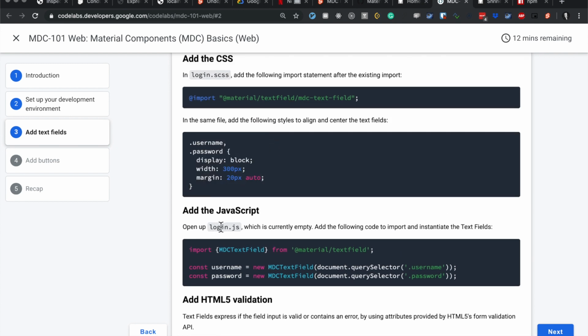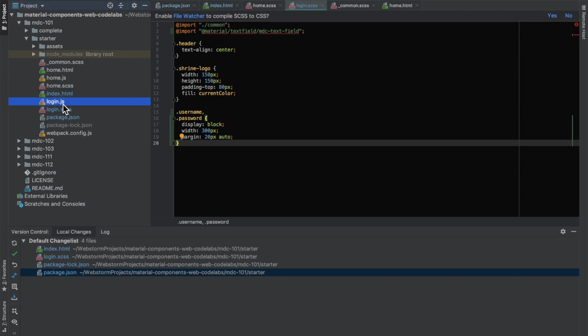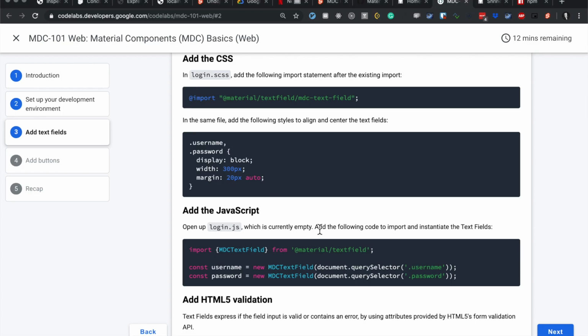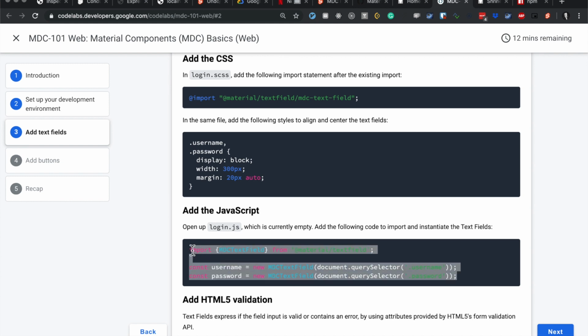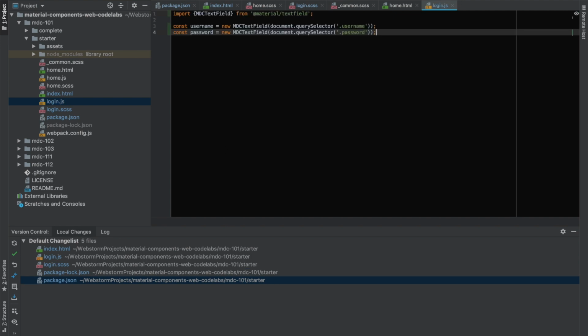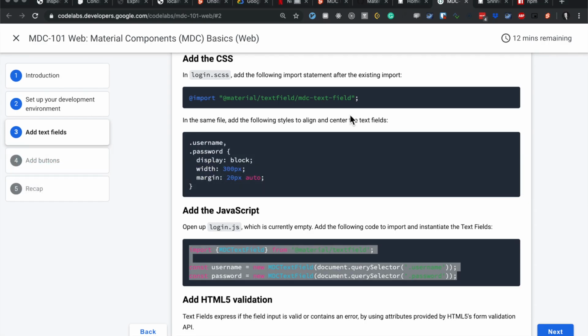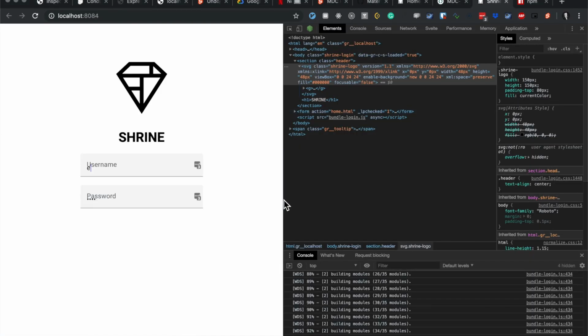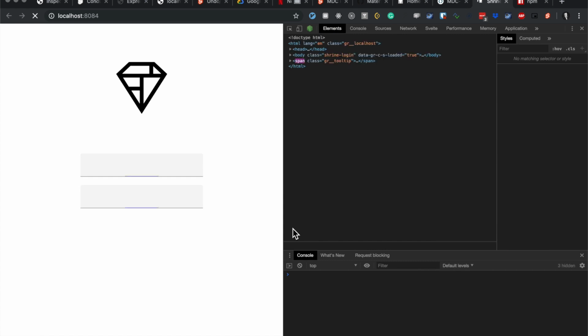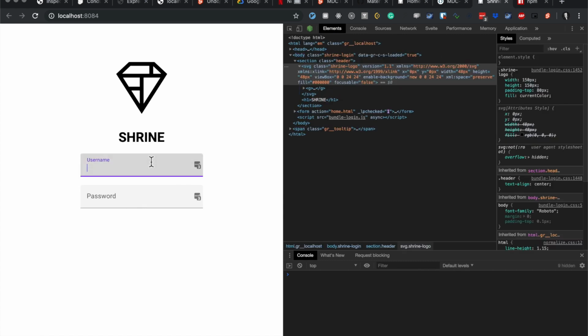Right, so open up login.js, which is currently empty, and add the following code: import and instantiate the text fields. So we're passing in a vanilla element to this thing here like that. Okay, that's very specific, very targeted. Doesn't apply to everything on the page, just what's currently query selected. So that's going to bulk up. If I put that in Svelte at the moment, it would bulk up pretty quickly. But that's pretty cool. Look, you can see that we've got some nice effects going on there.